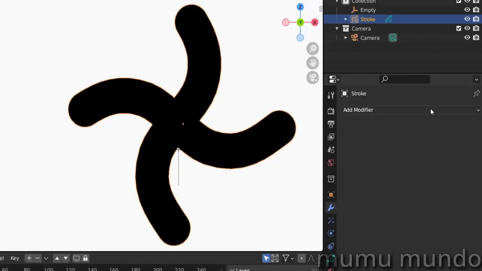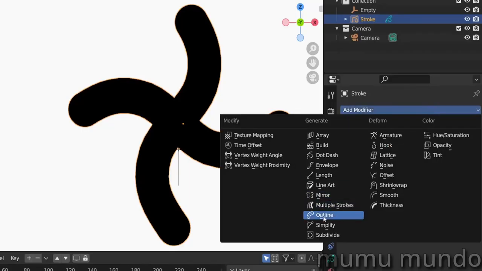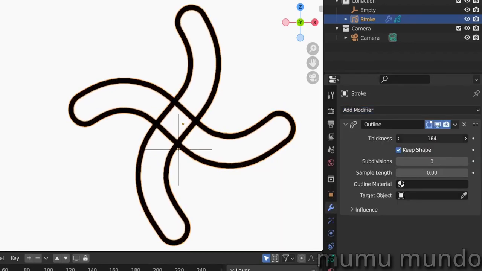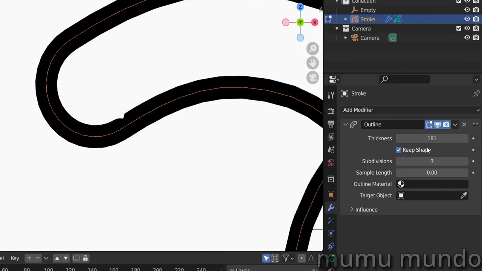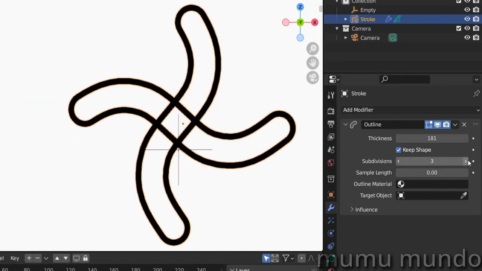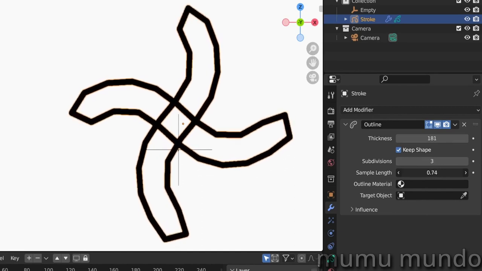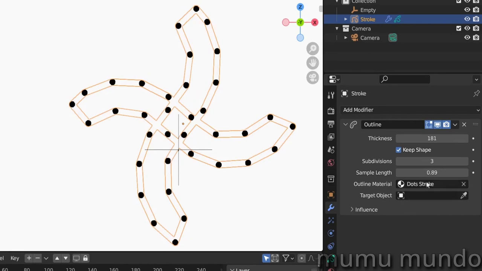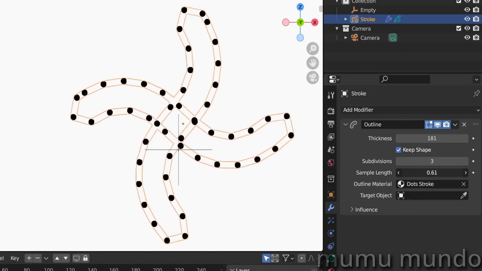Outline. Traces the outline of strokes with new cyclic strokes, which means closed shapes. Thickness is that of the generated strokes. Enabling keep shape confines the generated strokes inside the original outline, trying to keep the original shape. In edit mode, we can see this clearly. Subdivisions is how much they are subdivided. Sample length evens the distance between the generated vertices, but increasing it lowers the outline's resolution. You can see the effect clearly if you use the dot stroke material as the outline material.